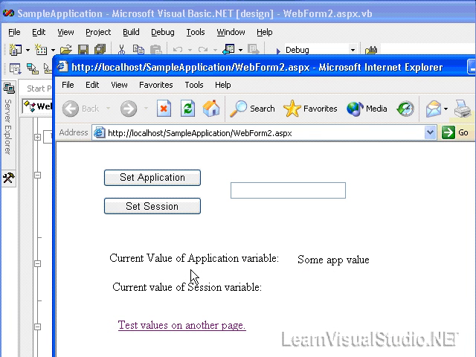Now look what happened. Even though I shut the browser down, this value is still available to my application through the application object, because even though we shut down the web browser, the web server still maintains this value in its memory space. This is actually saved within the ASP.NET worker process.